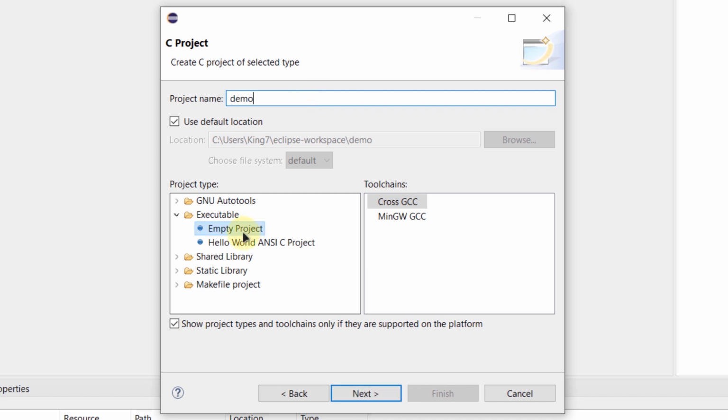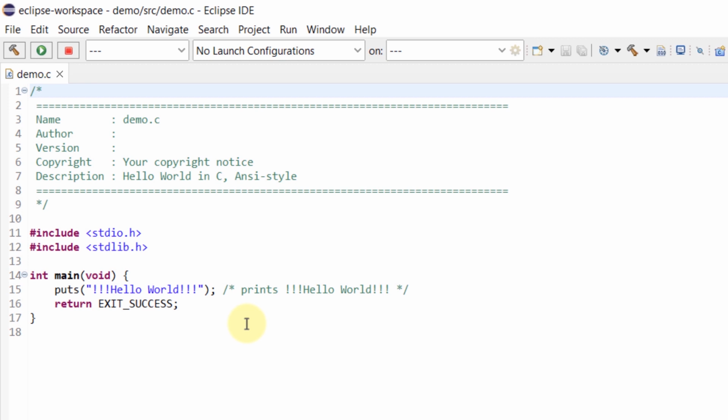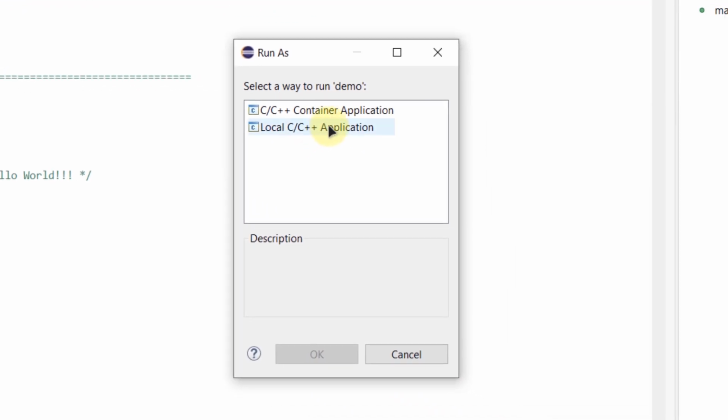I can either create an empty project or a template for Hello World. I'm going to simply select the template. And then for the tool chains, I'm going to select MinGW and then click on Finish. This should bring up my template on my editor screen. To execute this program, I simply have to click on Run and then Run again. You have the option to choose for a container application or a local application. I'm going to go with the local application.